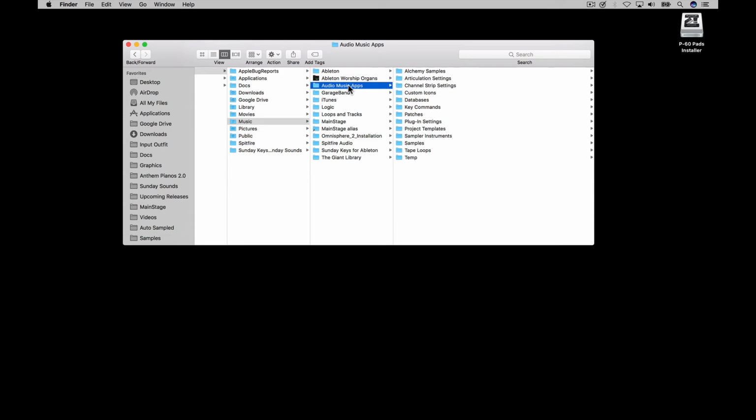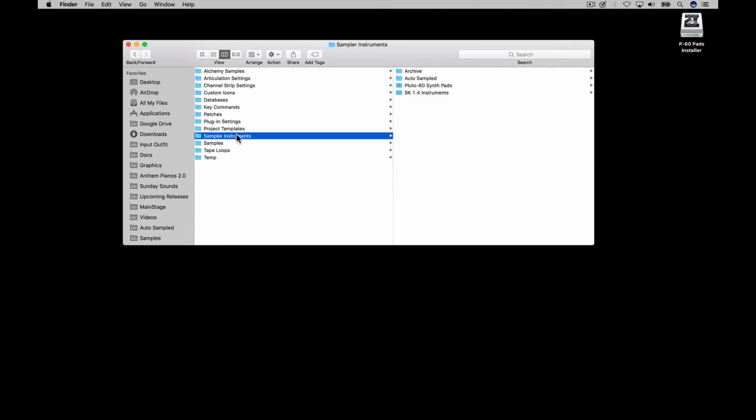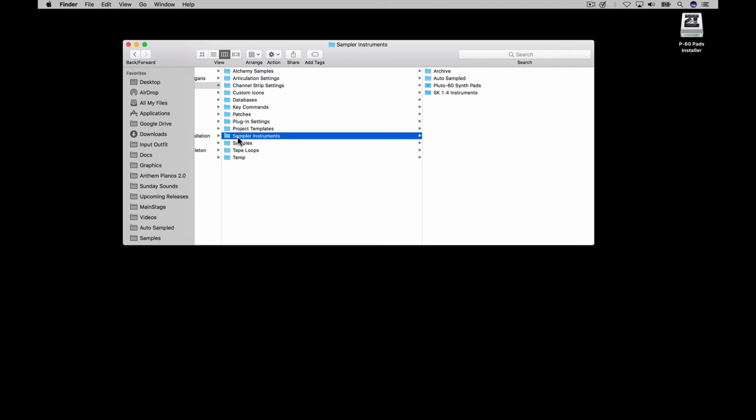If there's no arrow at the bottom of your Audio Music Apps folder, then look inside that folder. So we're inside Audio Music Apps. And you want to see if you have a folder named Sampler Instruments that looks like this one. If you don't have a folder with that name, or if you do have a folder named Sampler Instruments, but it has that black arrow in the bottom left-hand corner, then that's your issue, and we'll need to resolve it.